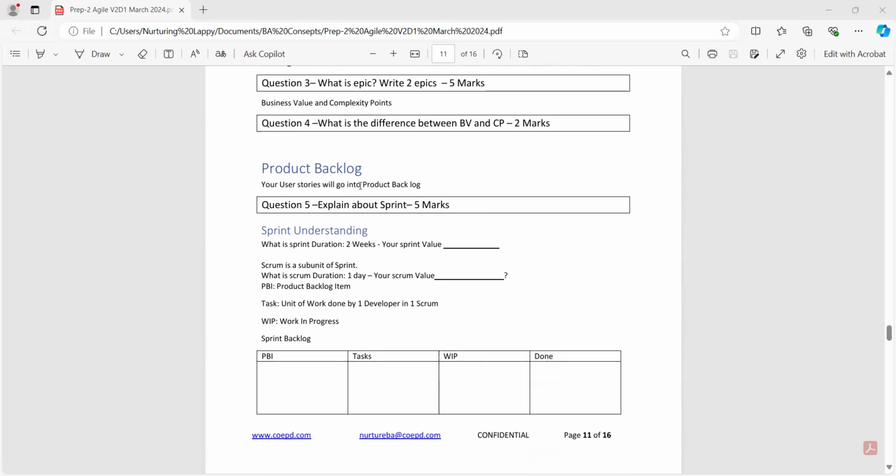And the next thing is the product backlog. This is a sample, guys. Your user stories will go into the product backlog. And the fifth question is to explain a sprint, guys.